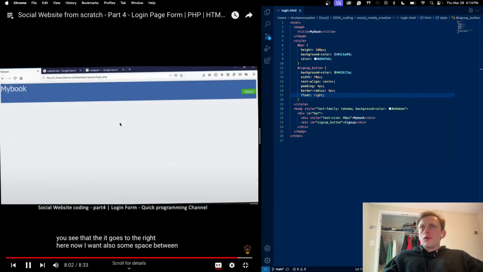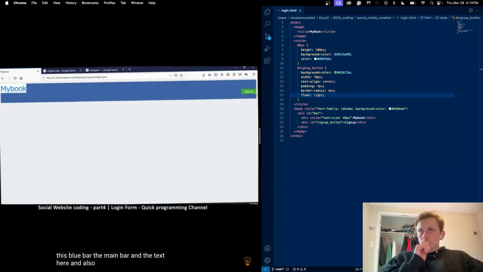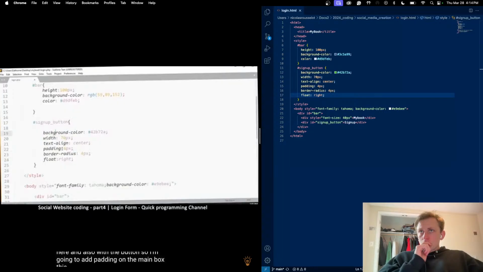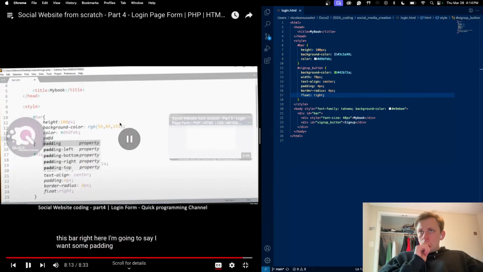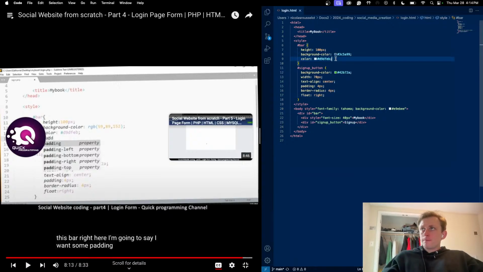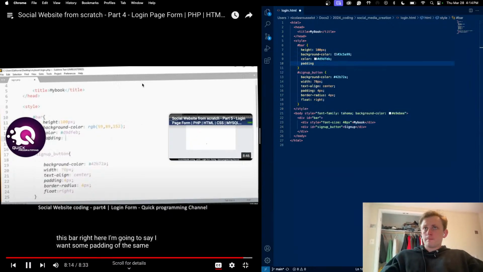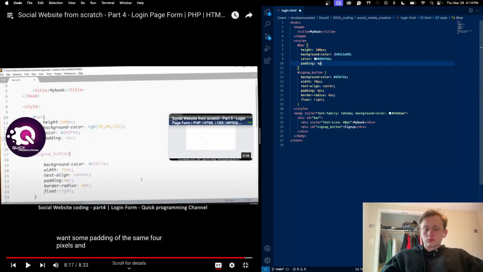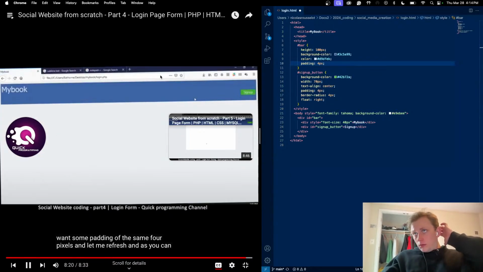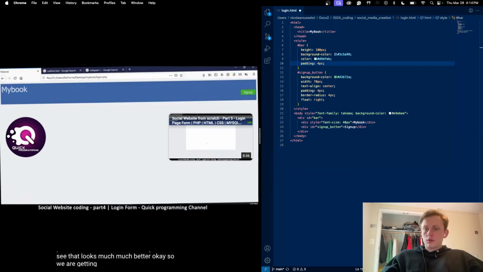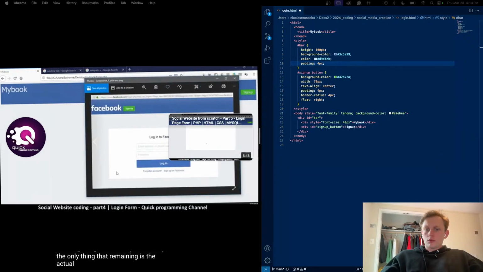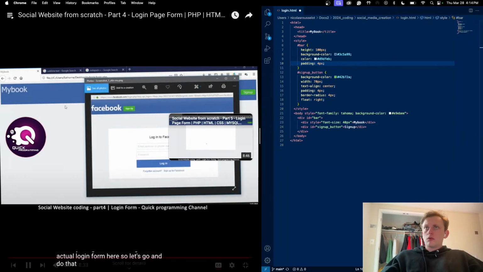Now I want also some space between this blue bar, the main bar, and the text here, and also with the button. So I'm going to add padding on the main box, this bar right here. I'm going to say I want some padding of the same 4 pixels. And let me refresh. And as you can see, that looks much, much better. Okay, so we are getting there slowly and slowly. The only thing that's remaining is the actual login form here. So let's go and do that in the next video.